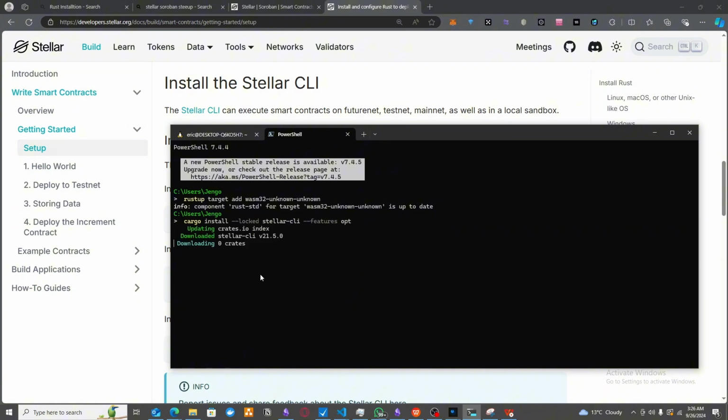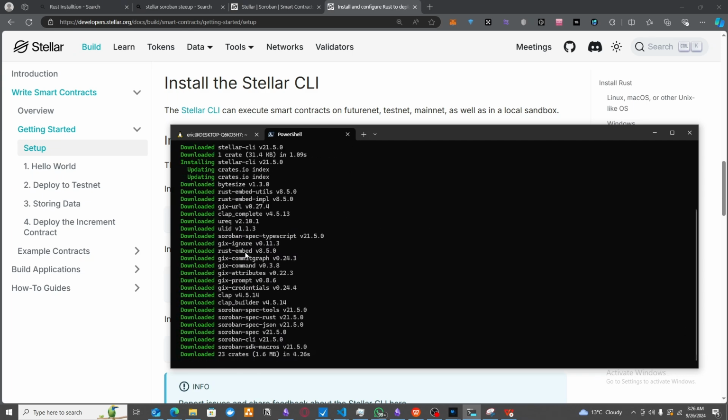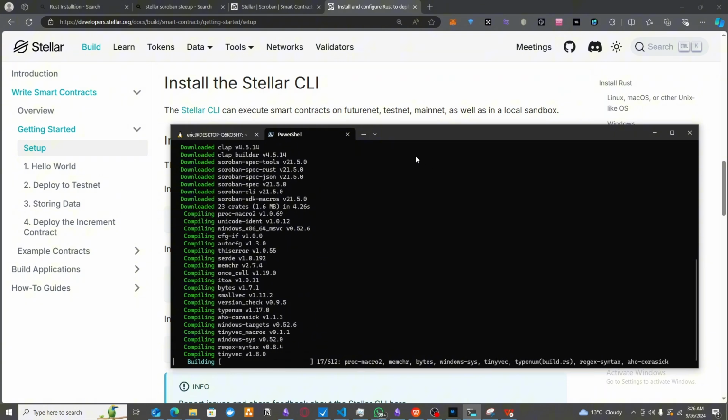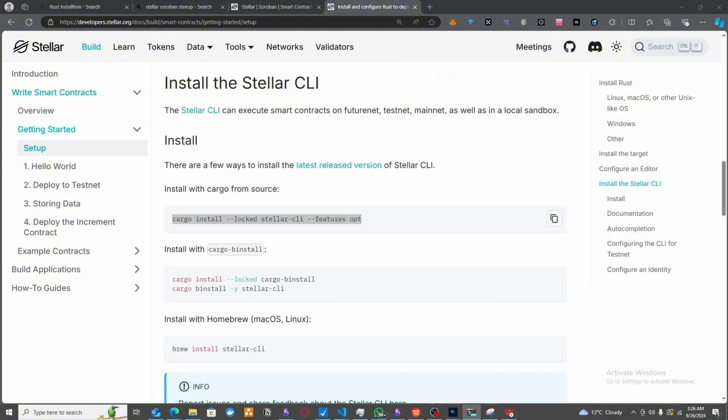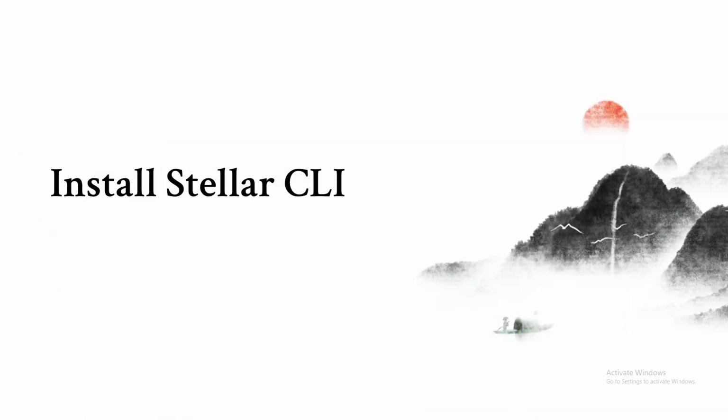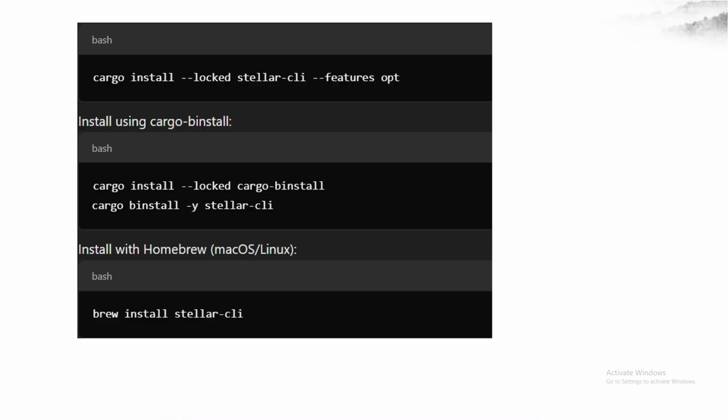You see, it's going to install the Stellar CLI, because we need the Stellar CLI to be able to create our smart contract. It's similar to if you're coming from the React world, like create React app. It's going to be the CLI tool you want to use to create your smart contract. After we get this done, the next thing we want to do, of course, you could also do it using other methods as well.